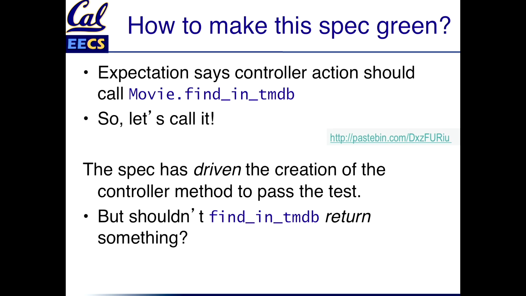But in fact, I'm making the example almost pedagogically a little bit oversimplified because I'm trying to drive home an important point, which is that one test maps to one behavior. The one behavior we should care about in this test is the controller action calls find in tmdb. Now the question, should find in tmdb actually return something? And if so, what happens to that data? We just haven't addressed that yet.